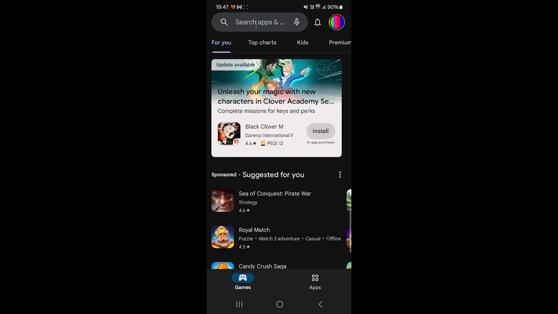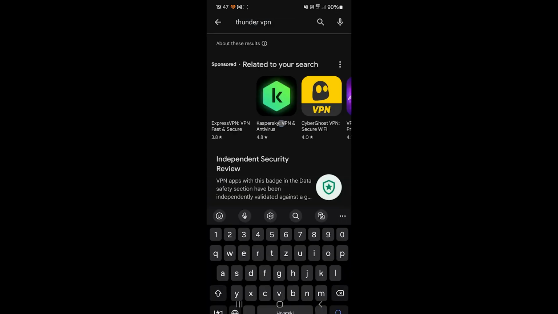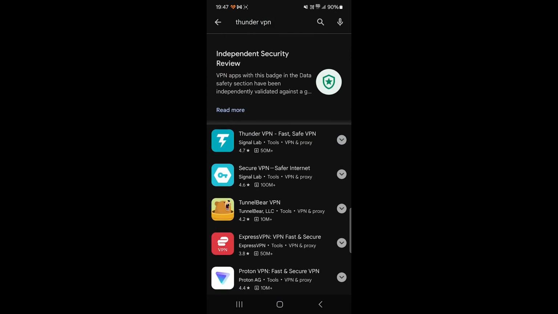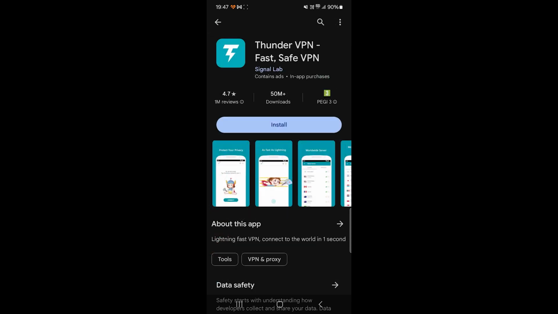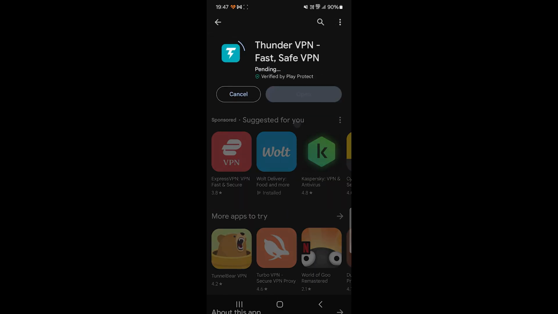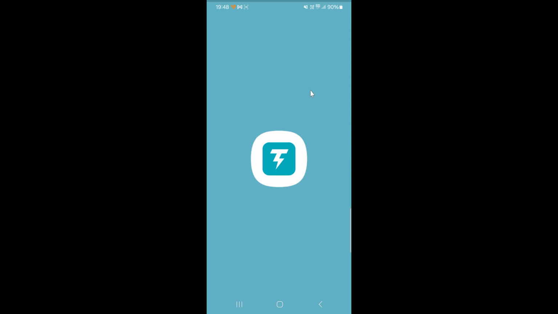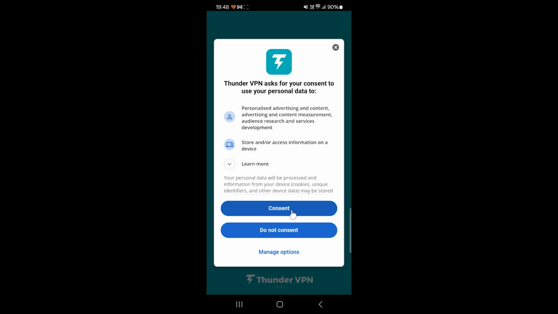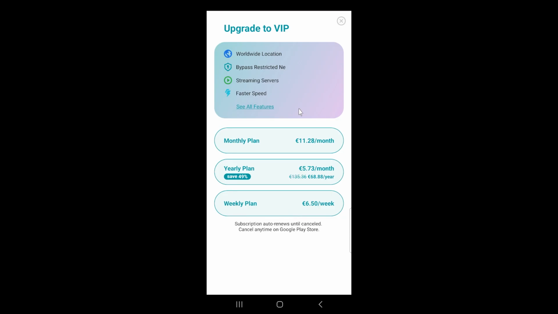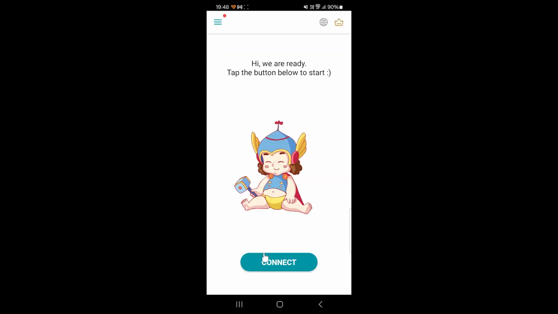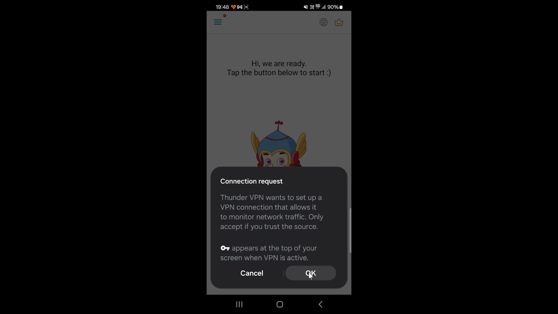In our Play Store or App Store, type in Thunder VPN, and then the first result will be the one that we want. And then we're just going to install it. This is going to take a bit. Then we're going to click on Open. Accept the terms of service. And we're going to have to consent. Then you're going to get a prompt to upgrade to VIP, and you can just go ahead and close that by clicking the X in the upper right corner. And then we're just going to click Connect, and then OK.